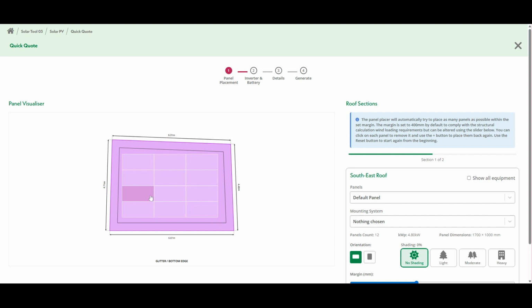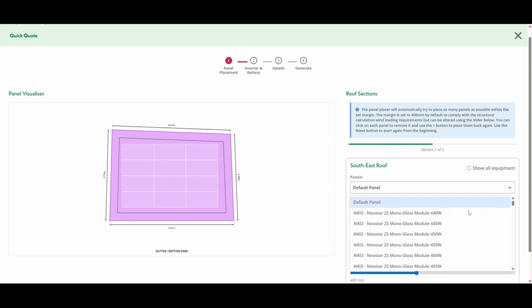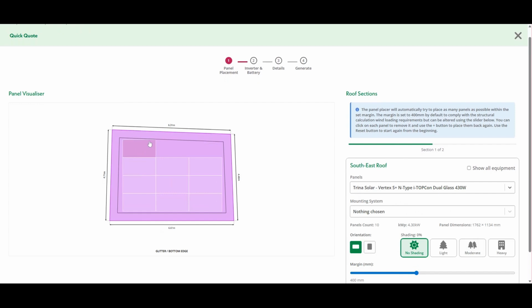If you know, for example, there's a chimney or a roof light and you want to remove a panel, simply click on it. If you remove one by accident, just click on the green plus and you can add that back in. You can also change the orientation, but you'll find that the panel count will reduce depending on the orientation. I'm going to select my equipment. So I'm just going to select the panel here. And as you can see, because it knows the dimensions, it tries to fit as many as it can in the square meterage that we've got with those panel dimensions.